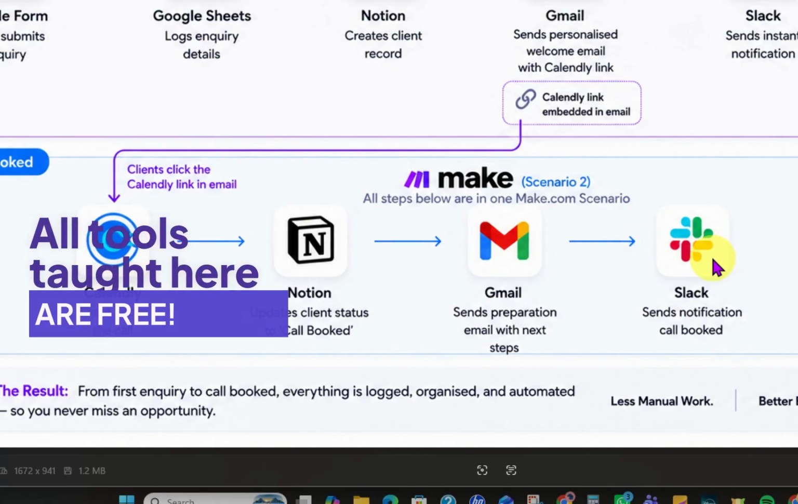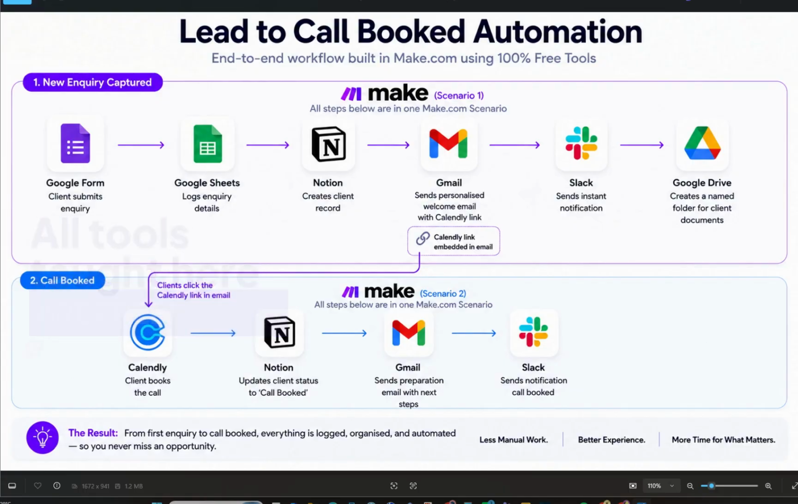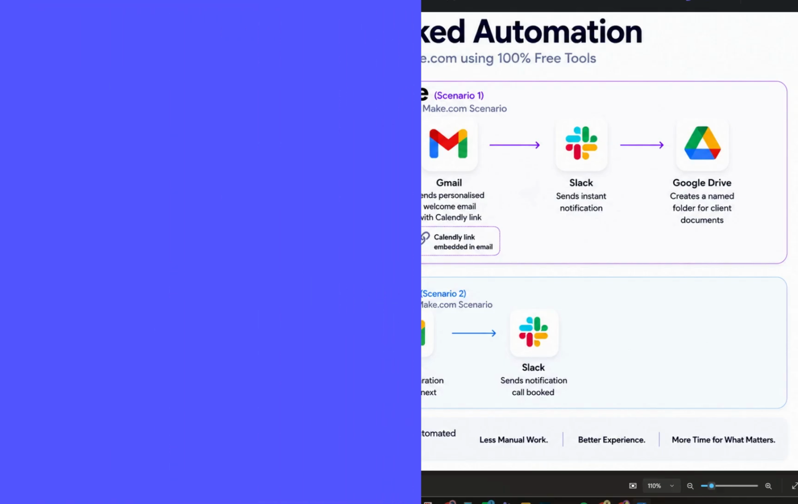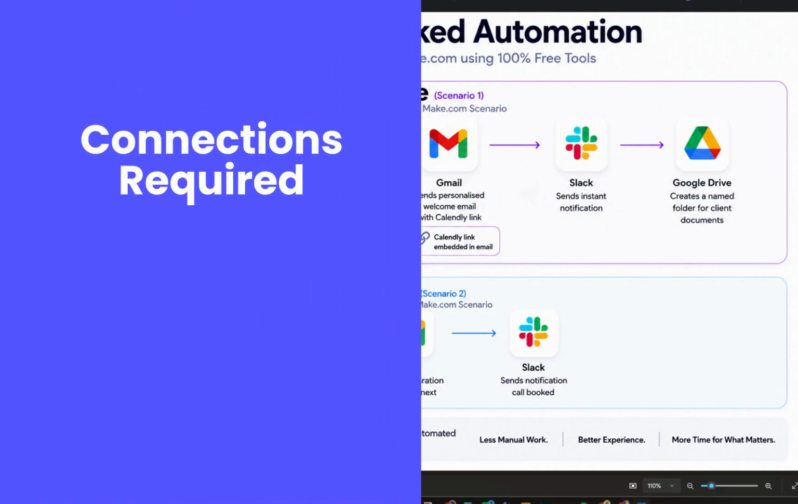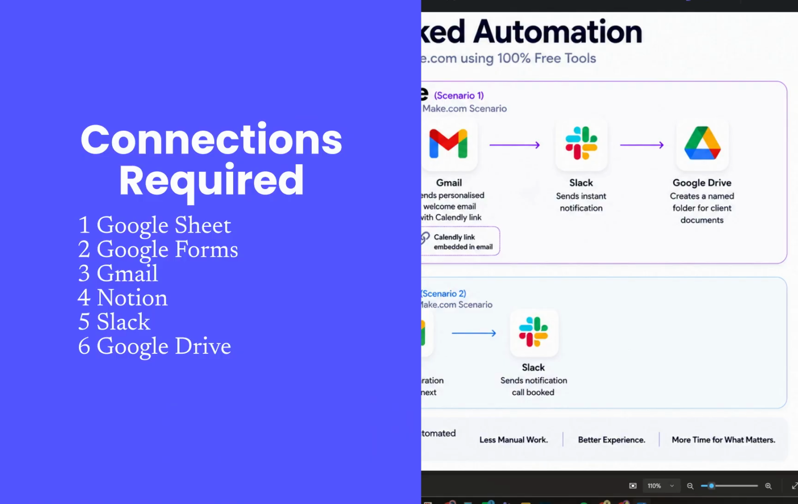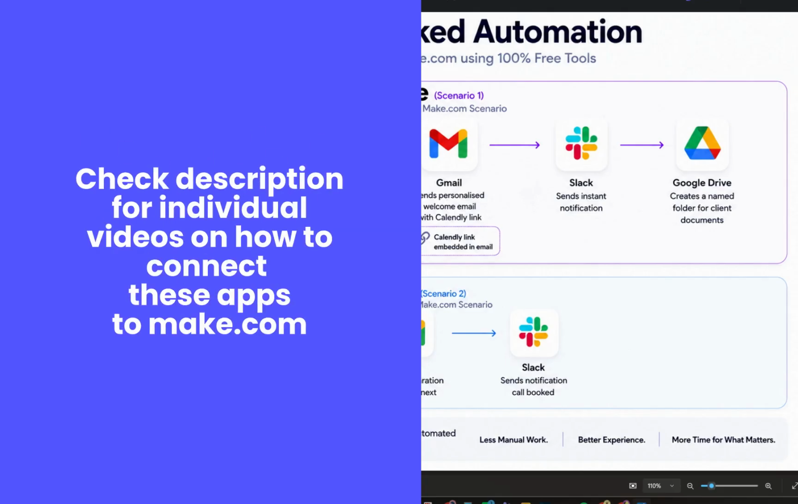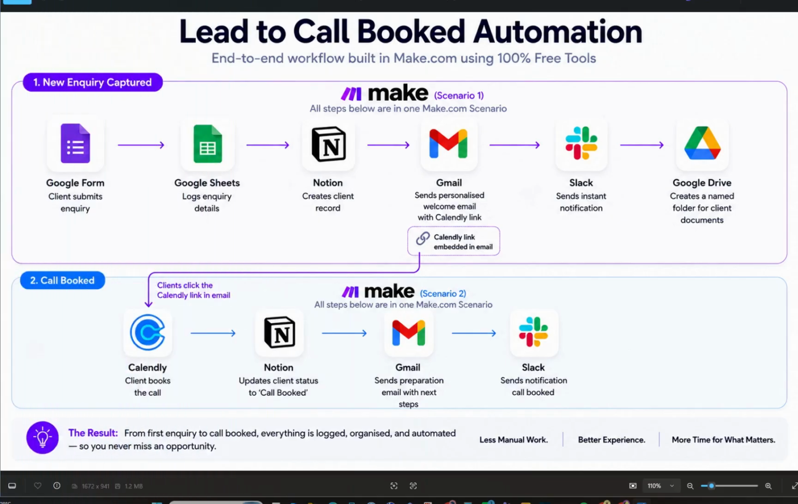All of these tools in this build are free. Before we start, I have already connected to Notion, Slack, Calendly, Google Form, Google Sheets, and Gmail, and even Google Drive with make.com. I have tons of small bite-sized videos that show you how to do exactly just that. I have linked all of these in the description. So if you haven't linked any of these into make.com connections, please watch those little videos first or right after watching this video once. Remember, the connections only need to be done once. Once you've done that, we're going to be able to build. All right, let's get started.